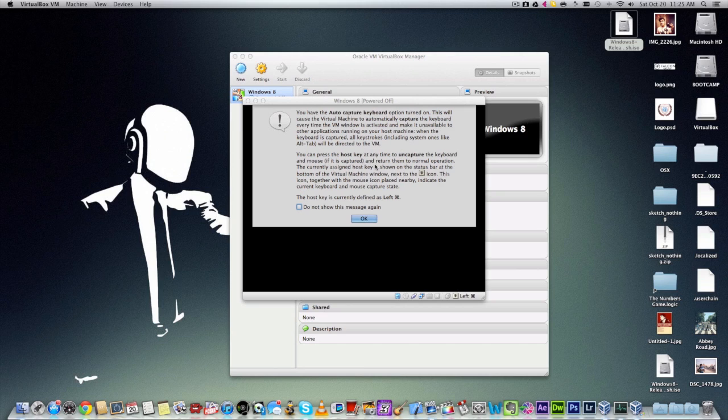Alright, so what does this mean, auto capture keyboard? Let's say you're running the operating system, you're running Windows 8 right now. The mouse is going to be stuck in this window because you cannot control Mac and Windows at the same time. So if you want to control Mac, you have to hold the left command key in order to release that pointer and go back to Mac OS X. I'll show you what I mean later on.